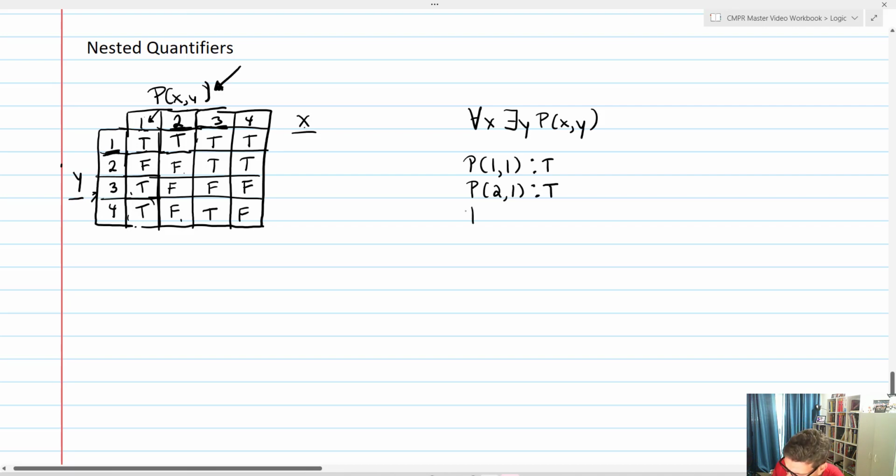What about P of 3? When I look at P of 3, I could choose 1, I could choose 2, I could choose 4. They're all going to be true. Let's just say that P of 3, 1 is true. Okay? How about P of 4, 1? Well, P of 4, 1 is also true.